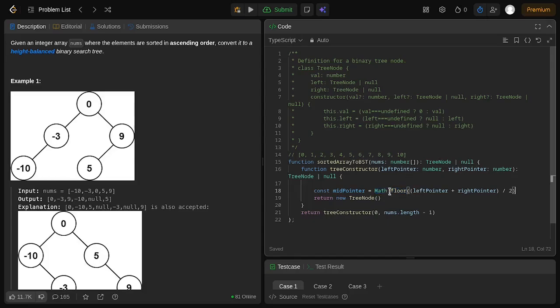So what this expression means, in order to find the mid pointer, we define from 0 to 10, since the left pointer is pointing to 0 from the index parameter here. Then the right pointer is pointing to the last index, which is nums.length - 1. After that, we use 0 plus 10. We have 10, then divided by 2 is equal to 5.